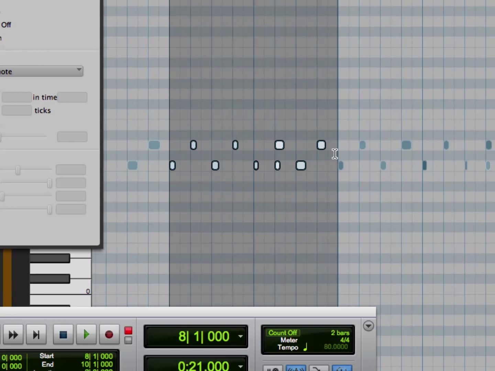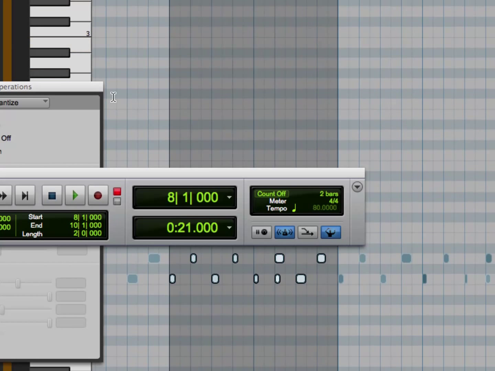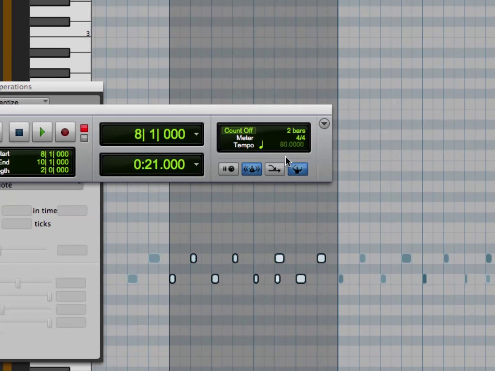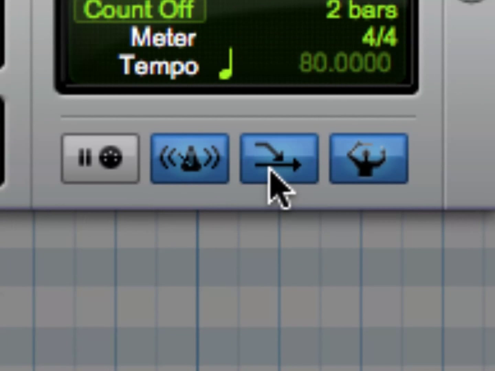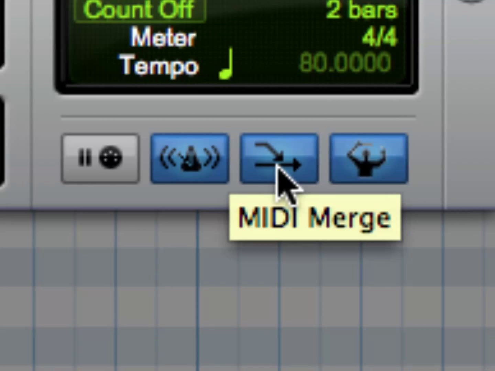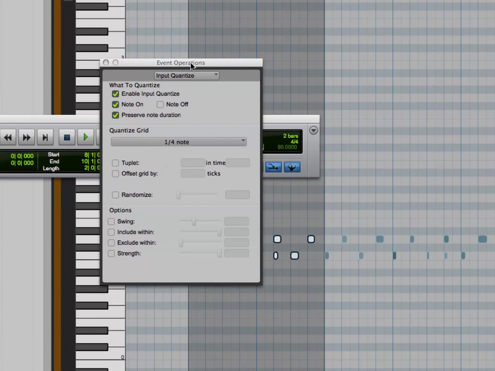Now what I want you to do is switch to a couple of things. In your transport, you can go to the window and open your transport. Please select MIDI merge. MIDI merge is, again, this thing right here. We've used it before, but it's these little two arrows hanging out together. Please activate MIDI merge. And then, once you've activated it, go to input quantization and change your resolution to 16th note.